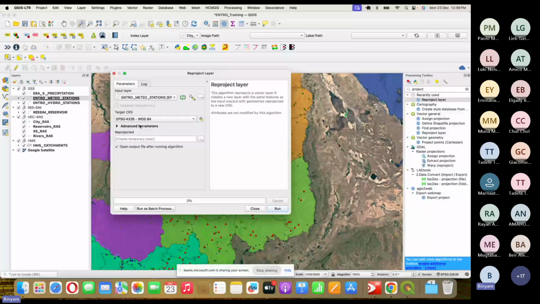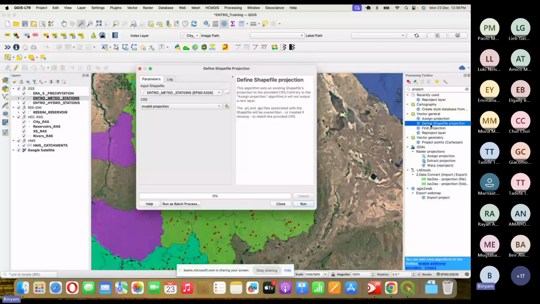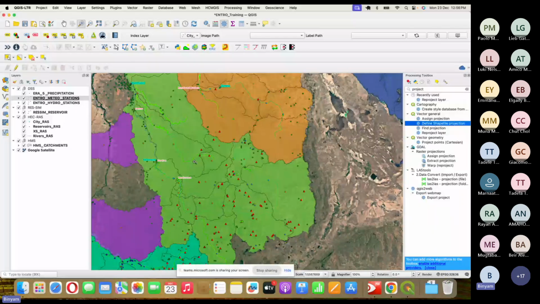This is a way how to reproject it, and even how to define it, okay? So let's say you can define a projection. This is the Intro Meteor Station layer. You can define a projection if it is unknown. Actually, it is already defined, so no need to define it, okay? Rather, you reproject the layer. But for an unknown coordinate system, you can define it. So this is how to give a projection system to a layer. I hope in short, it is clear.